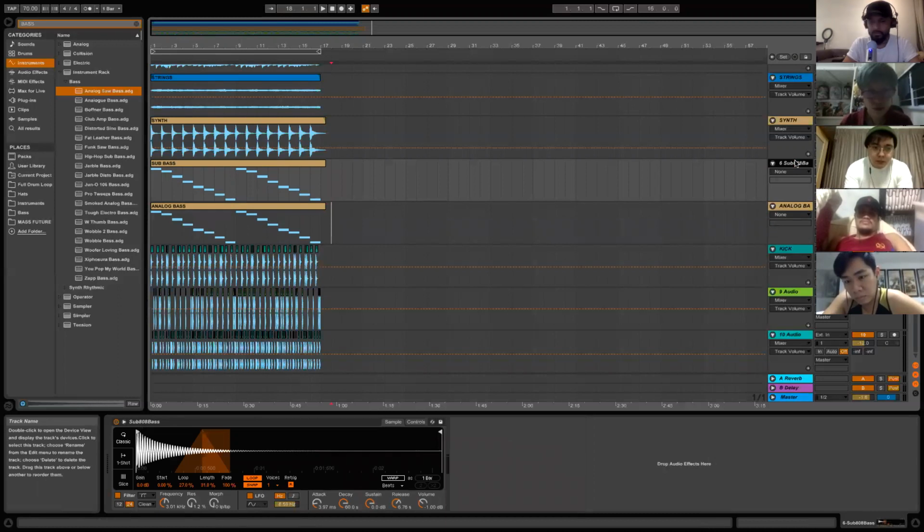Guys, remember how to rename? Command R. Highlight the colored part and Command R.